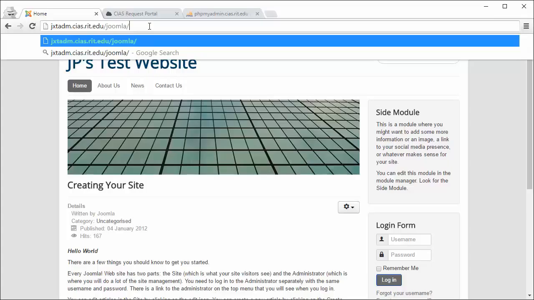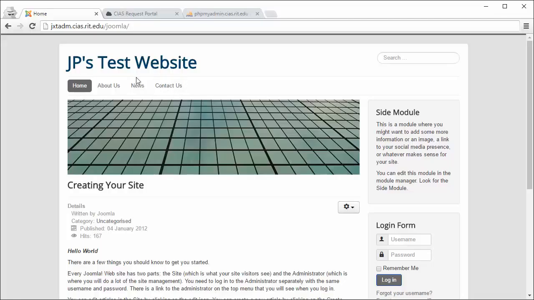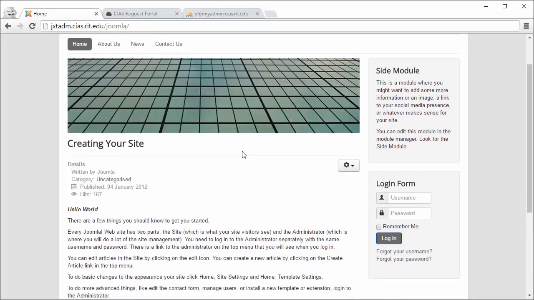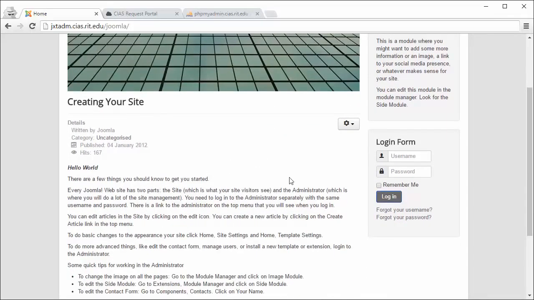As I mentioned, there's two sections of Joomla. There's this front end part. This is what the public sees. This is your pretty web page that the public sees. You can sign in and you can do various things on the front end section of Joomla.